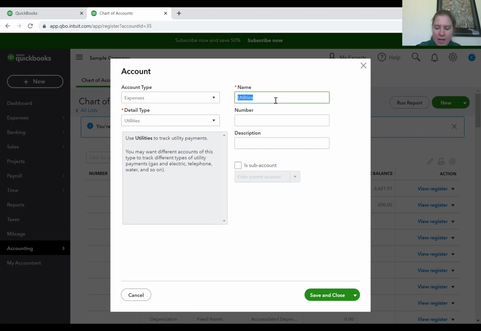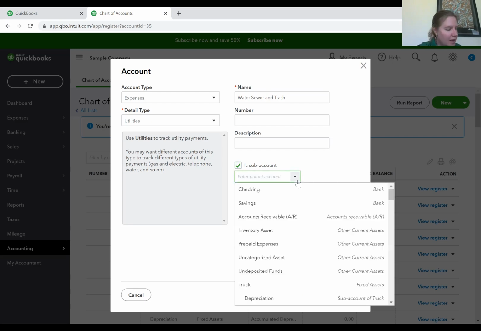All right, and then under the name, it says we're going to call this water, sewer, and trash. And this one, we do want to call it a sub-account because that's only some of the utilities, it looks like here. And we're not filling in a description. That part's optional. Just so you know, the things with the red stars here you've got to have. So the sub account, we clicked that check mark there.